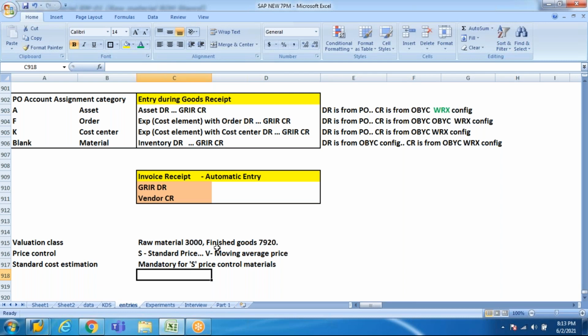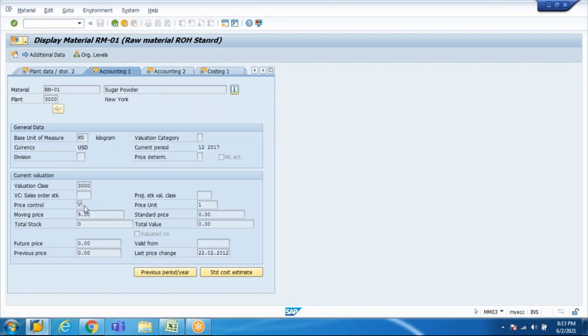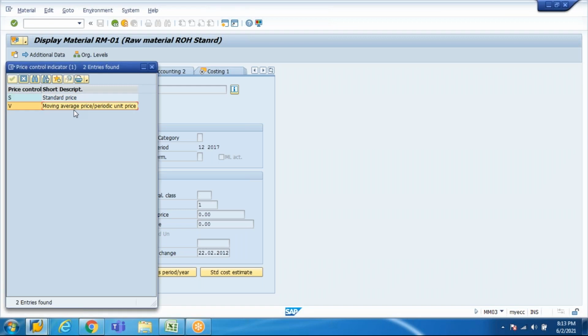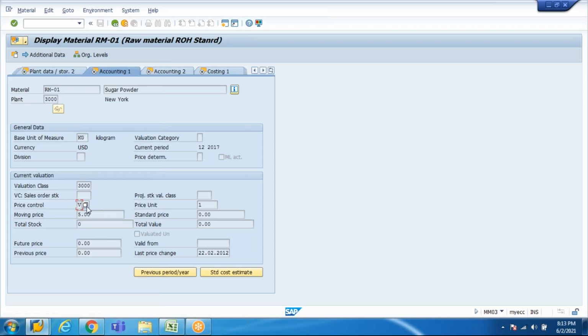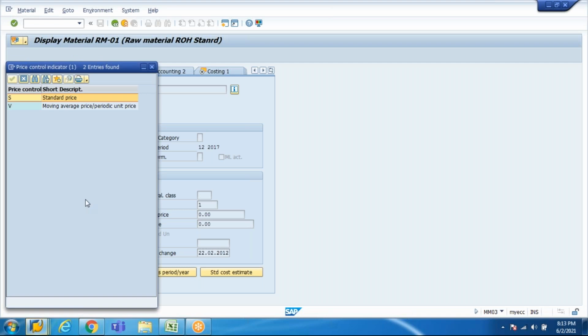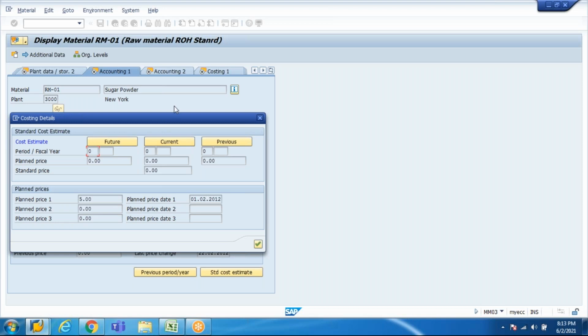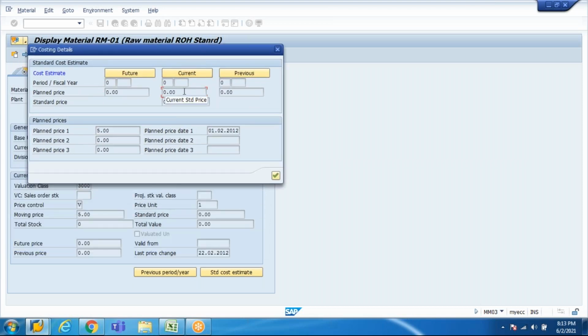Price control, V stands for moving average, S is for standard price. You open the drop down. There are two things. One is standard price, the other one is moving average price or periodic unit price. Now, if it is moving average price, how does your price fluctuate? If it is a standard price, how does your price fluctuate? You have to understand. If there are any differences, how differences will come, you need to know. If the price control is S, you will have the standard cost estimate here. You will see what is the cost estimation for it. What is the current price, what was the previous price, what is the future price.